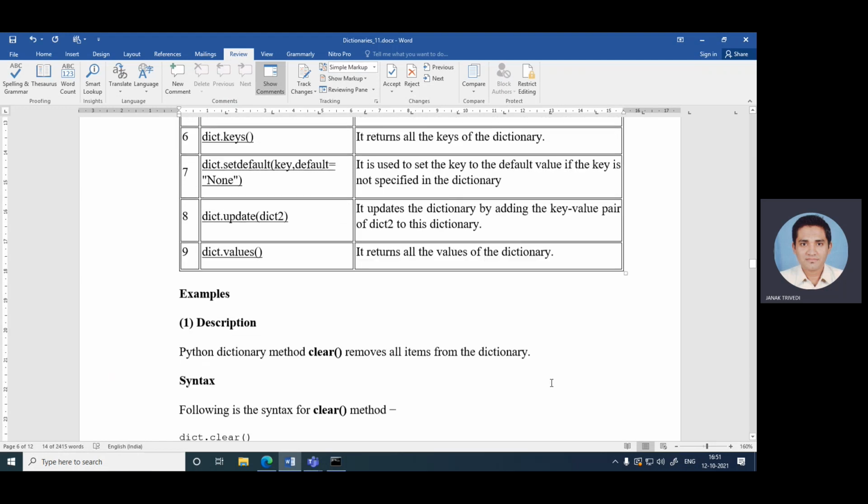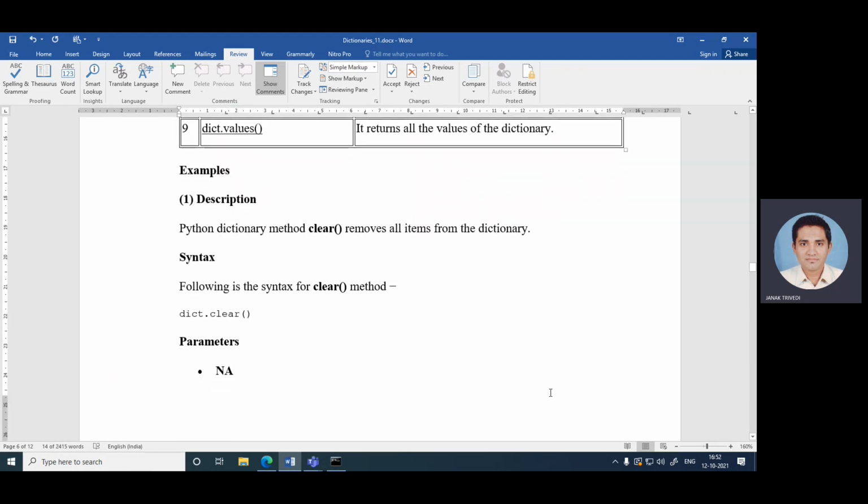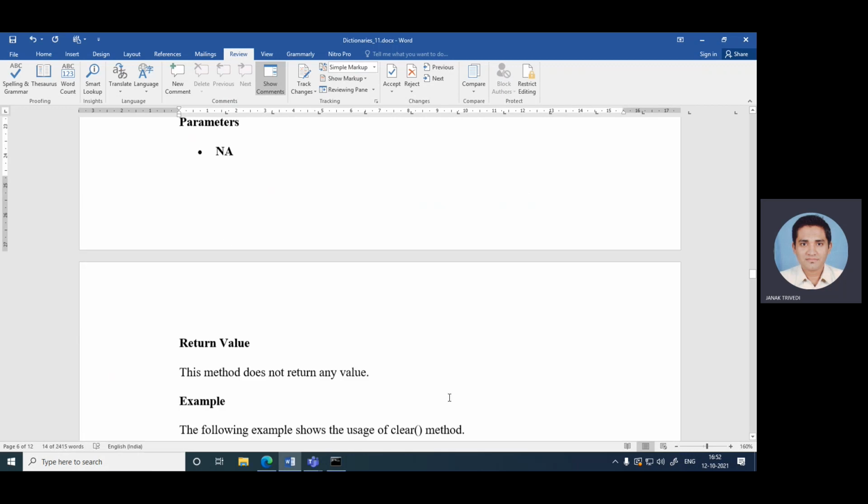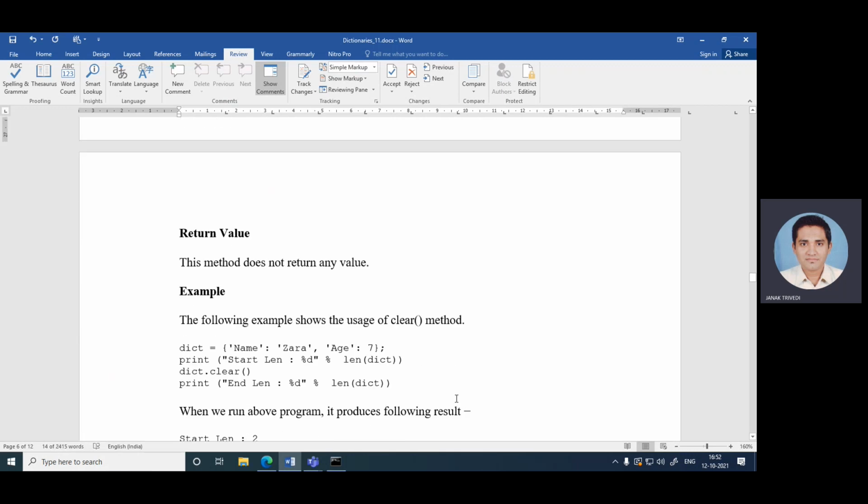Now we try to understand with the help of examples. First, clear. The Python dictionary method clear removes all items from the dictionary. Following is the syntax for the clear method: dict.clear. Parameters are not required. As for the return value, this method does not return any value. Here is the following example showing the use of clear.